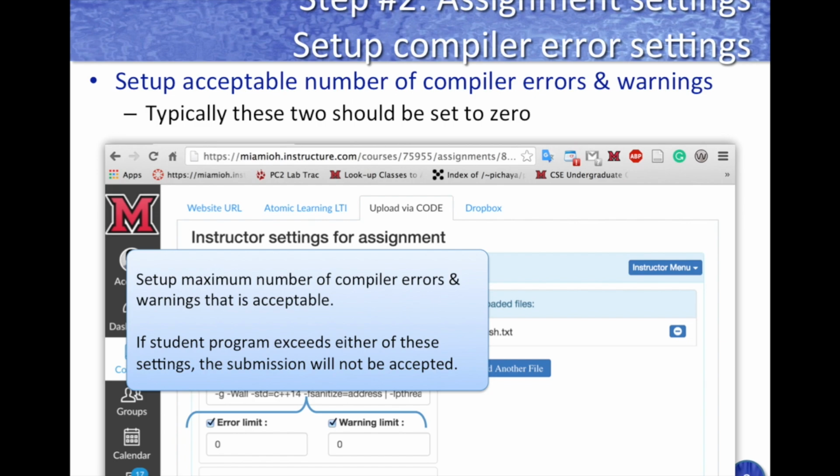Next, set up the maximum number of acceptable compiler errors and warnings that are acceptable for this program assignment. In case the student program, when it is compiled, it generates too many compiler errors or warnings, those submissions will not be accepted as a final submission by the plugin. Typically, these compiler errors and warnings should be set to 0 so that students' program compiles without any errors or warnings when they submit it.